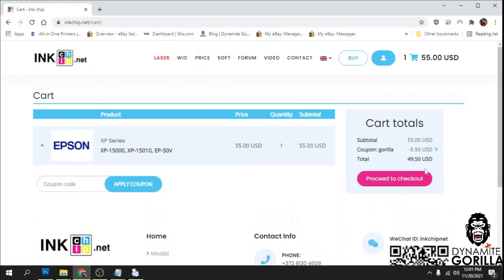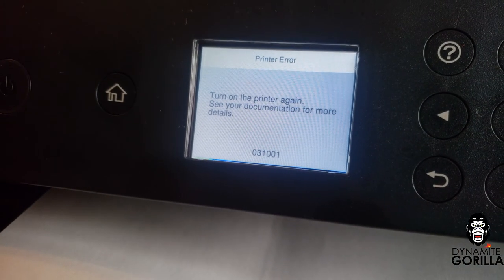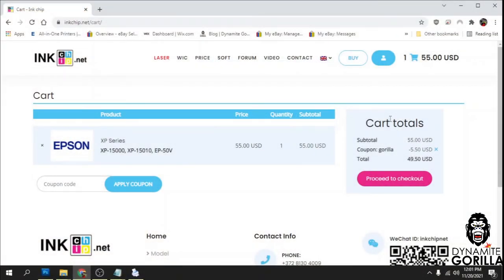So $55 turns into $49.50 US if you're here in the States. So if you've tried to install the chipless firmware from InkChip in the past and you ran into errors where you might get an error code on there, try to re-download it again. They've updated it within like the last, I would say, 3 or 4 days. And I've been test driving the new firmware, and it's very, very stable. I haven't had any issues with it.